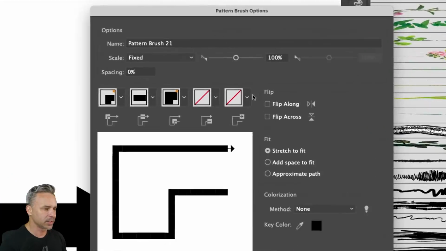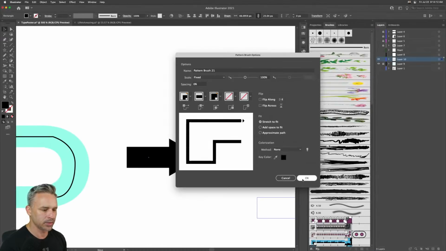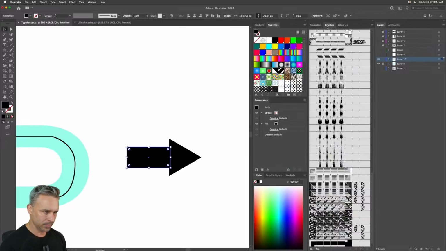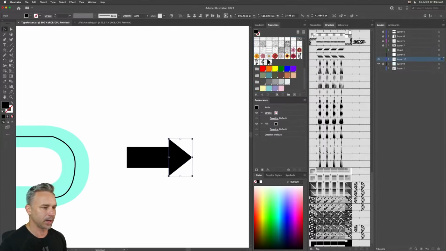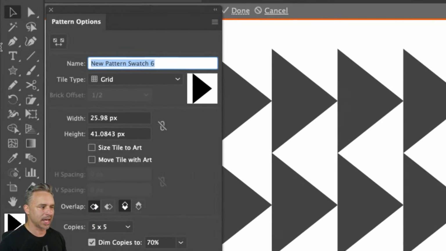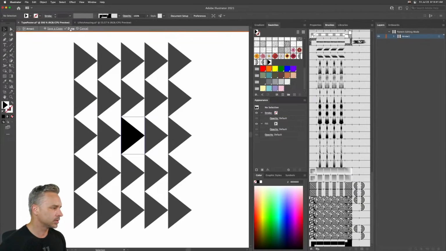Right in here, you get into all this weirdness for the start and end. Well, you'd think you'd make it a symbol. Go to swatches, make this maybe a little bit shorter, and we'll drop that right in there. Bam. Here's my new pattern swatch. I can always edit this, but we'll just call this arrow 1. I only need to do that once anyways. Let's confirm that. Done.